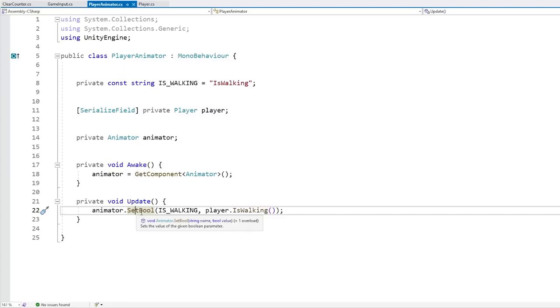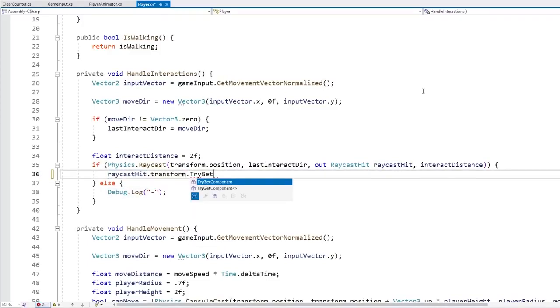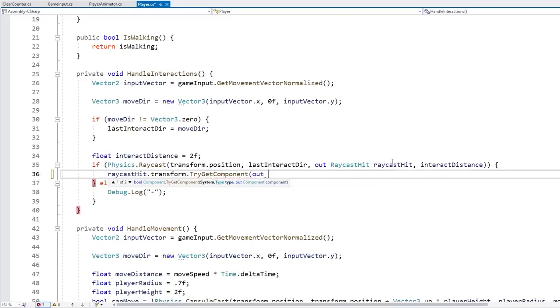So we do not want to use tags to identify objects. Instead, over here on the player script, let's use a different method for identifying objects. And the best way to do that is to simply get our counter component. So we have our transform, and then from inside that transform, we can call the function try_get_component. This one then takes the type of component. And again, note how this is an out parameter. So let's put out, and we want to test if this is of type clear counter. So clear counter, and call it clear counter.